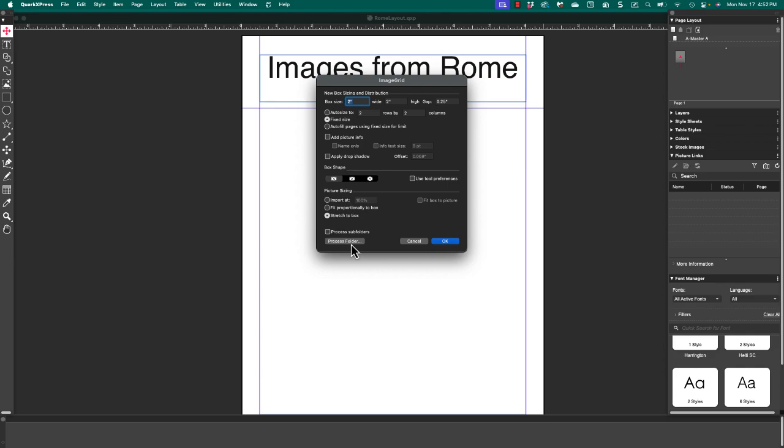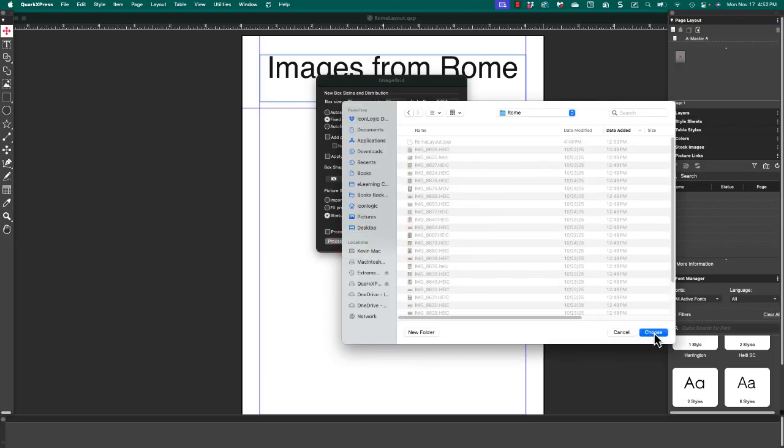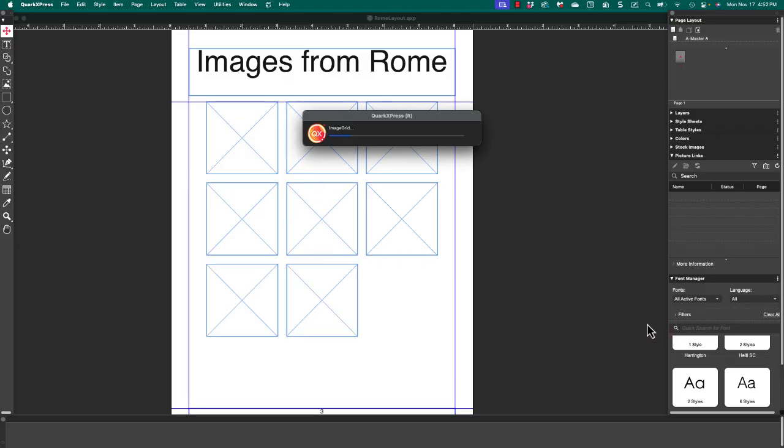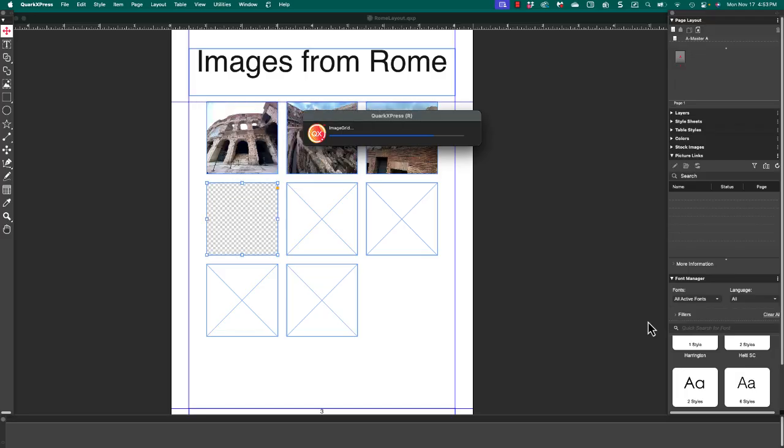And I'm going to tell QuarkXPress where the folder is that has all these pictures from Rome. So I'll click Process Folder, click Choose. Now QuarkXPress is scanning that folder, adding the picture boxes as needed. QuarkXPress is going to fill these boxes with images and add as many pages as needed to account for the images. How cool is this?